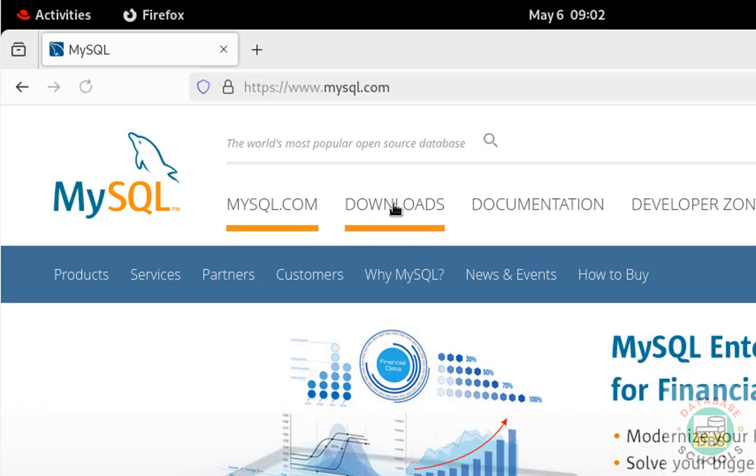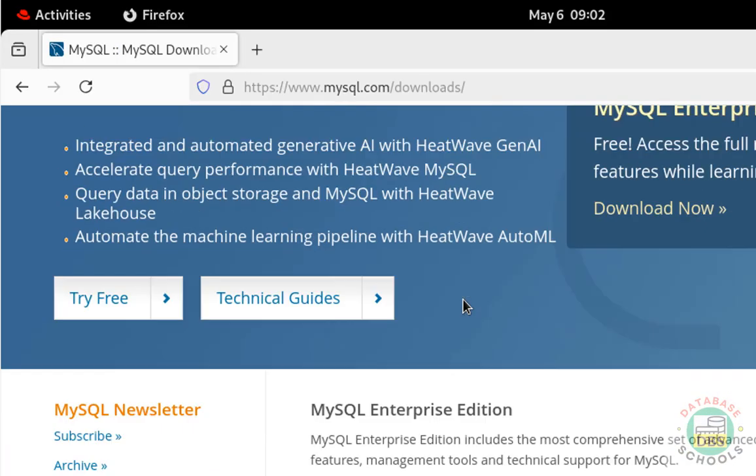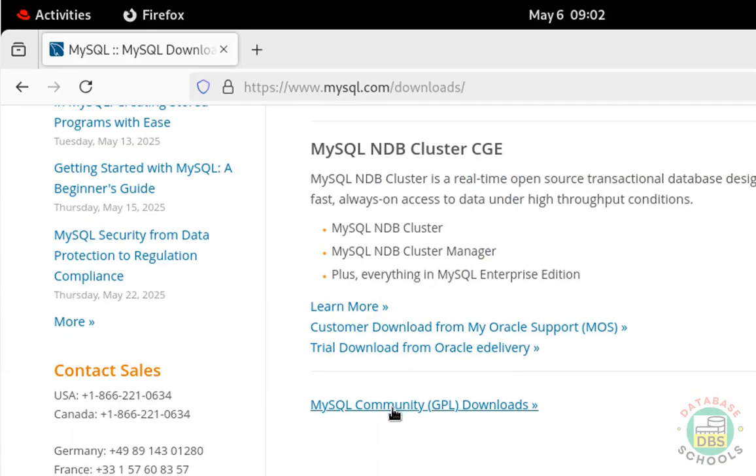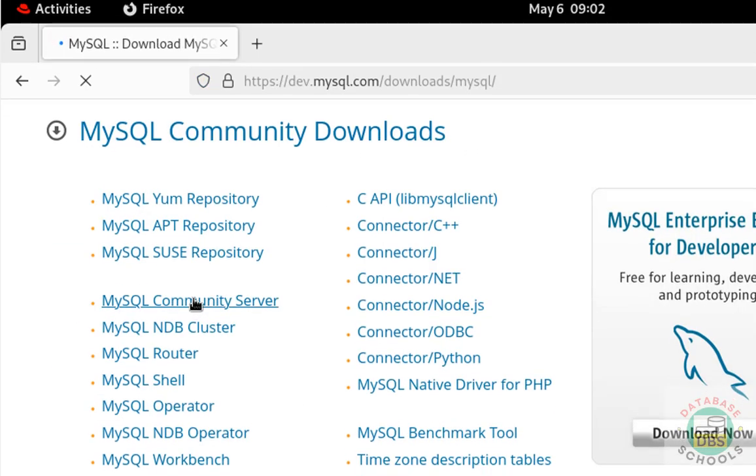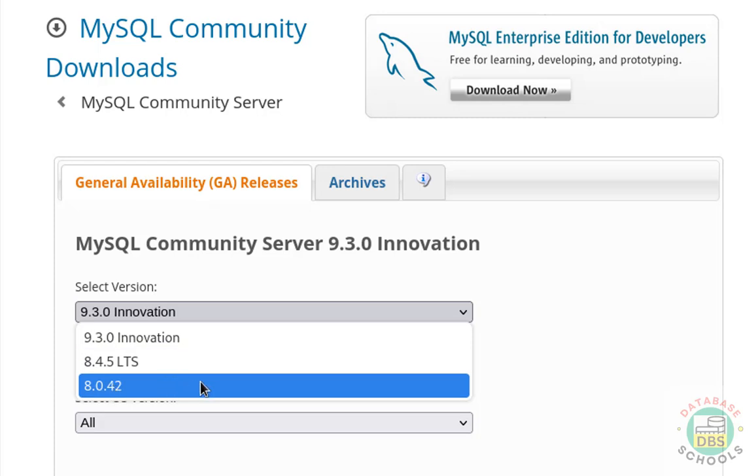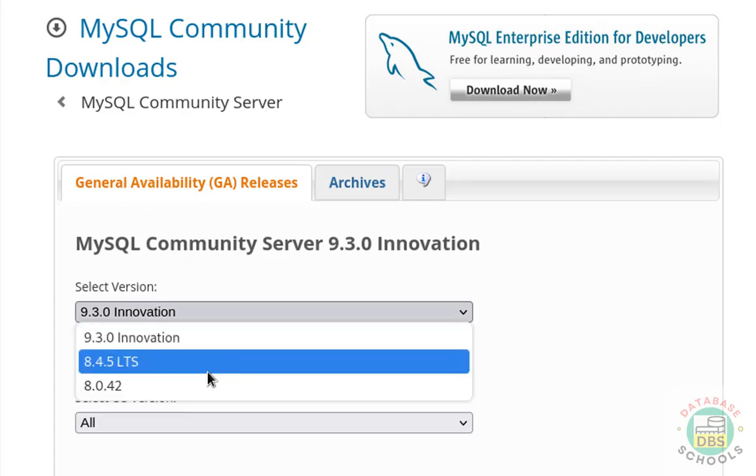Then click on downloads, then scroll down. See here we have the MySQL community downloads. Click on it, then select MySQL community server. Then select the version. See here we have the 8.0.42. If you are unable to find the version, you have to click on this archives. There you will find all older versions.